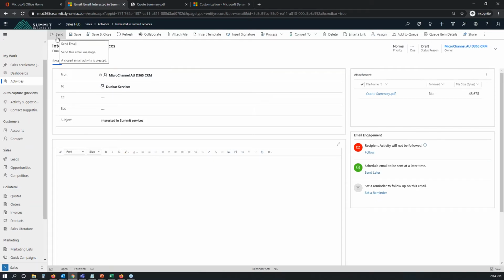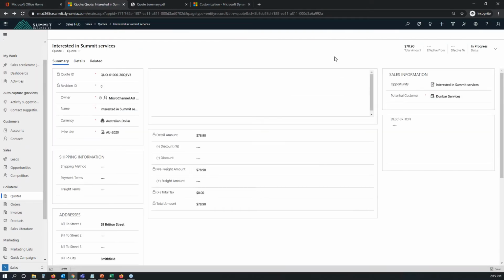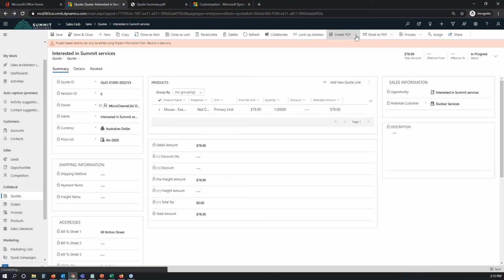So rather than just send this, I might want to set myself a reminder to follow up on this email. So I can set a reminder straight away and then send that email. So it's prompting me to actually initiate some activities after this particular email send. I can compose that, or I can use a template that I've already got, an email template.